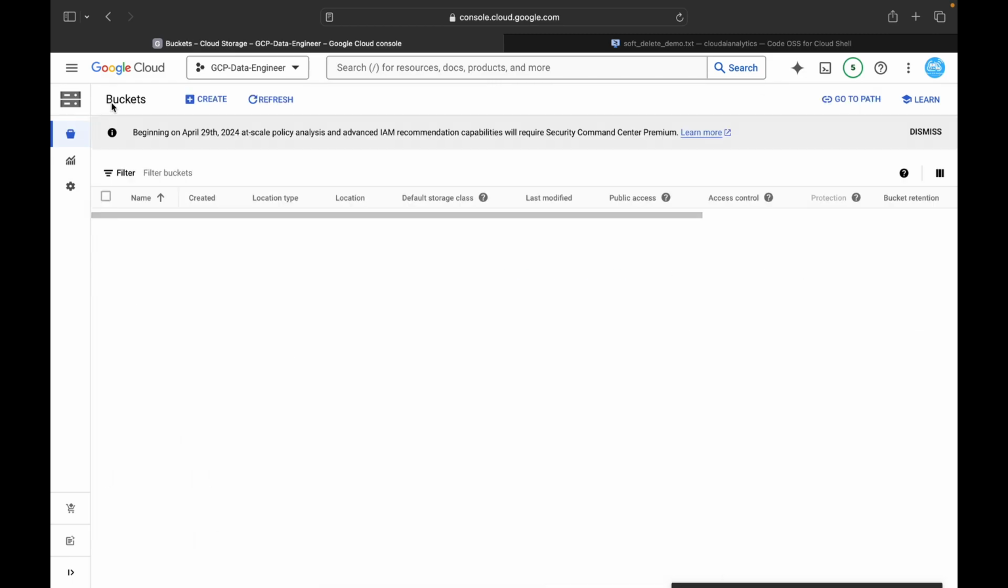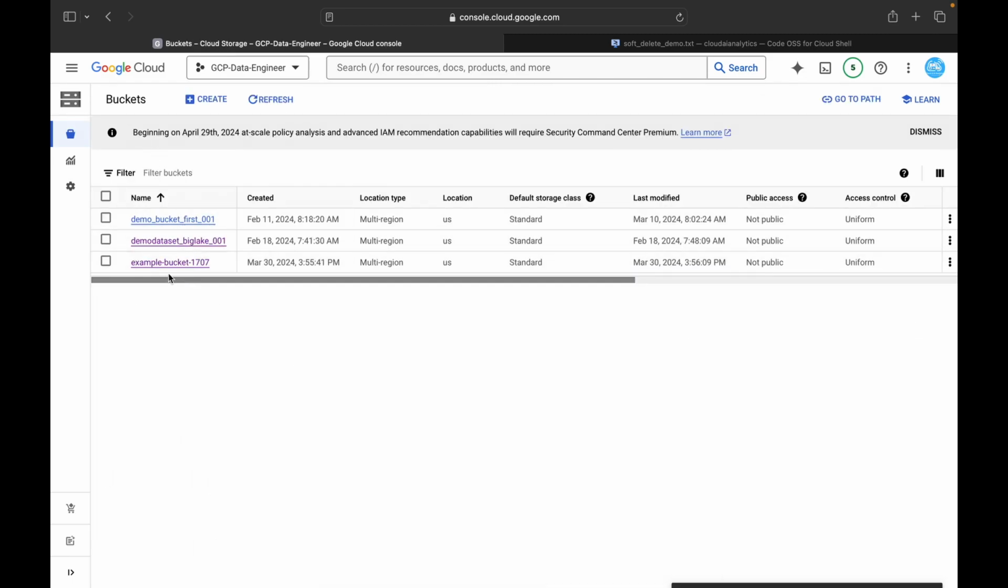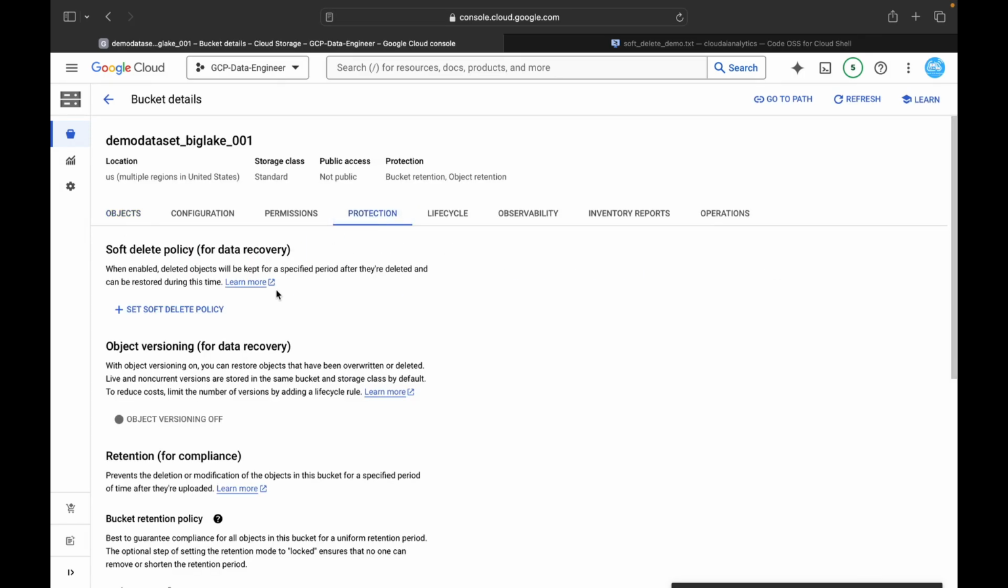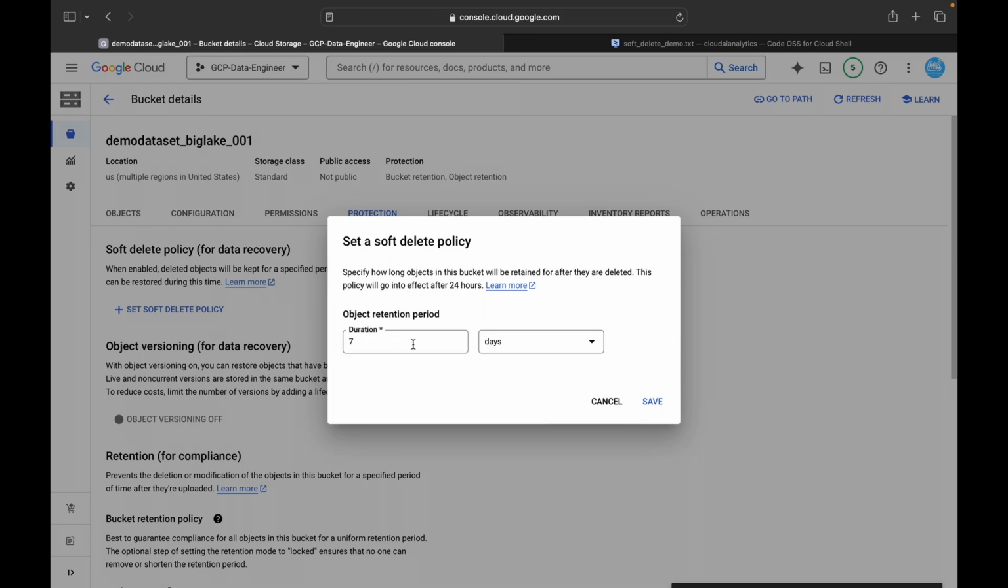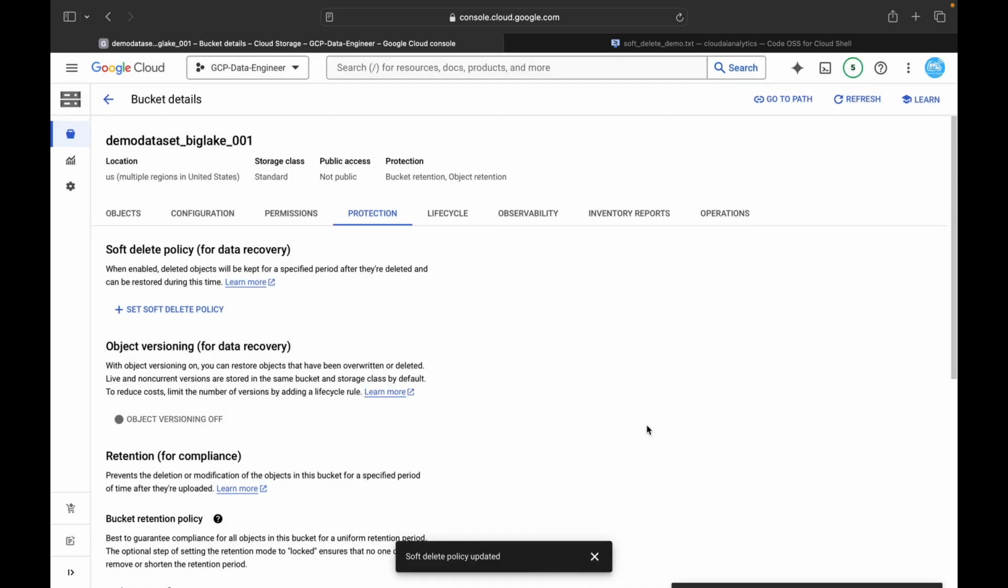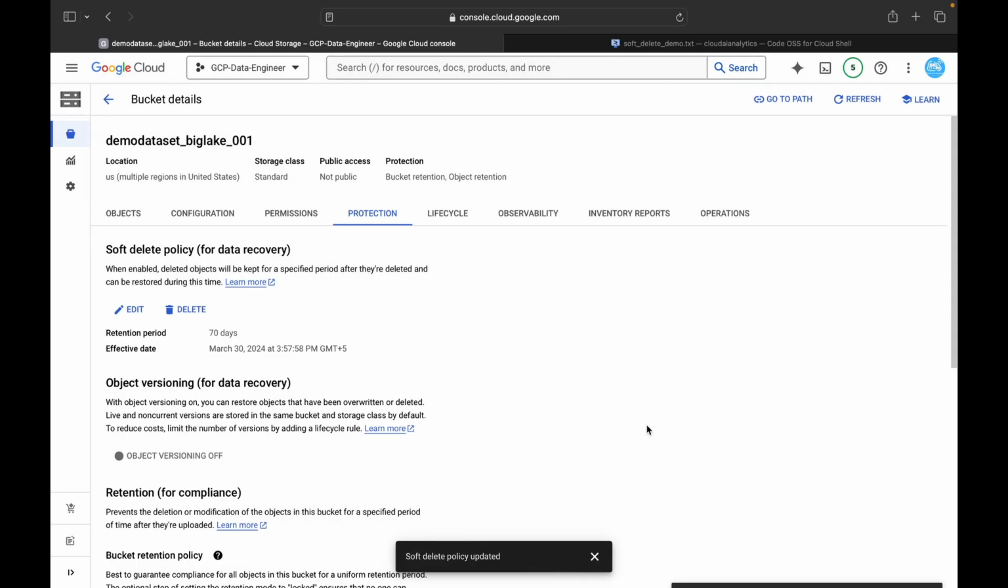Before continuing, I just wanted to show the other bucket. So here you can see the demo dataset bucket. If you go and check the protection for this bucket, you will not be able to see the policy. So if a bucket is already created and the soft deletion policy was not set at the time of creating the bucket, you can directly go and edit the bucket. Soft delete duration, I'll set 70 days and just save it. So for the next 70 days, if I use this bucket, I will not lose data. I'll not lose files. I'll not lose any objects. Everything will be listed in soft deleted metadata. So this is how you will be able to edit a bucket with a soft delete policy.